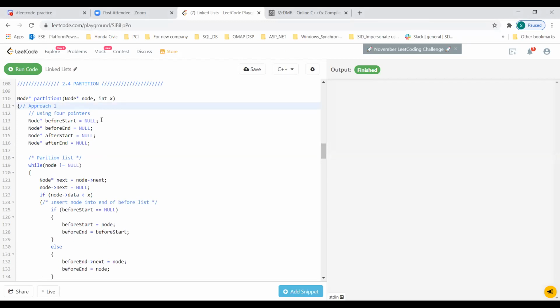So this is what the approach is. We want to partition this, and this is our input node, and then we are using 4 pointers. I think we can optimize on that, but for now, as both of you said, we can have two linked lists. Before start and before end is one linked list which will have all the nodes lesser than the partition, and after start and after end are the start and end pointers of the second list, which has nodes greater than or equal to the partition.